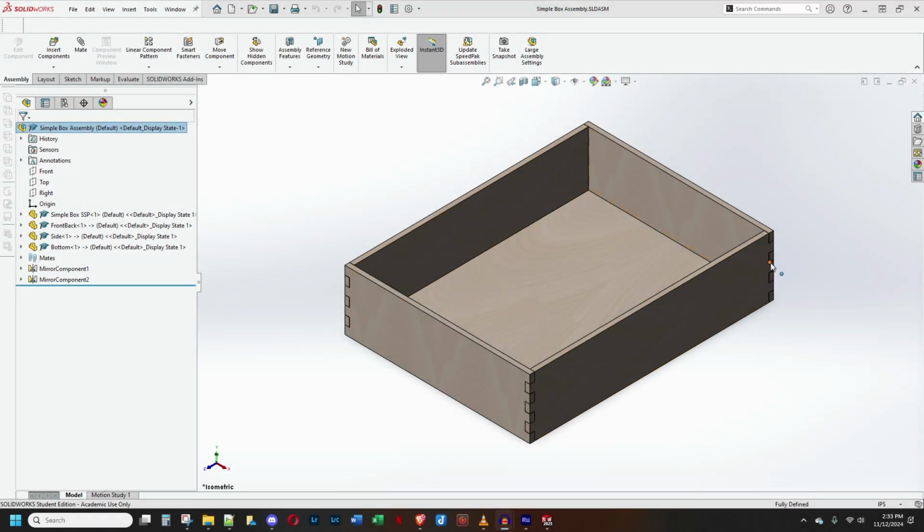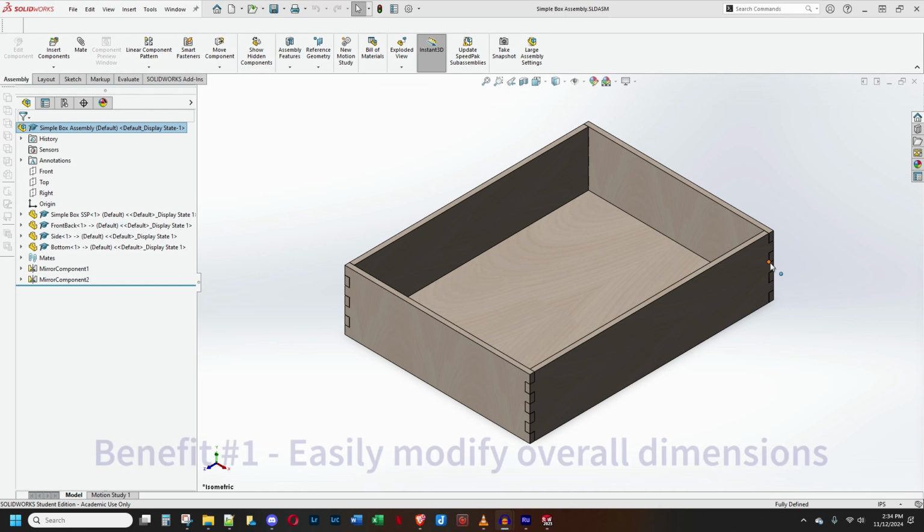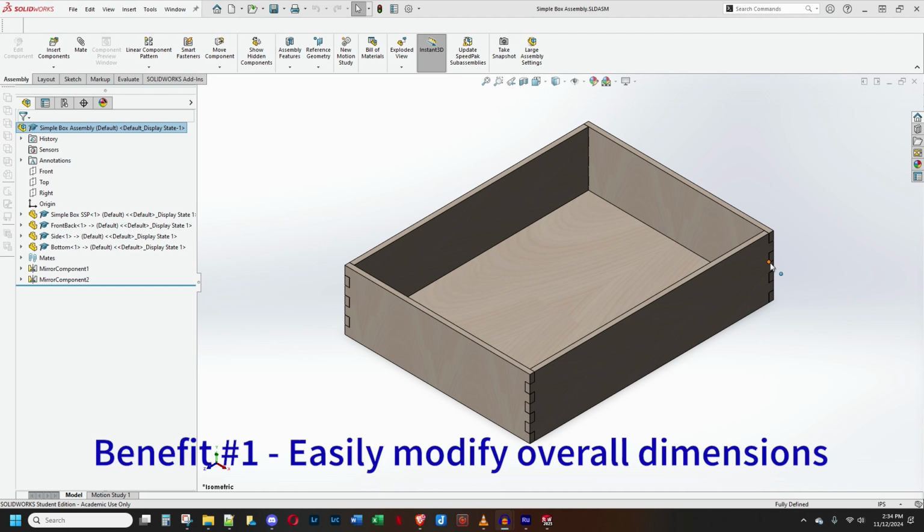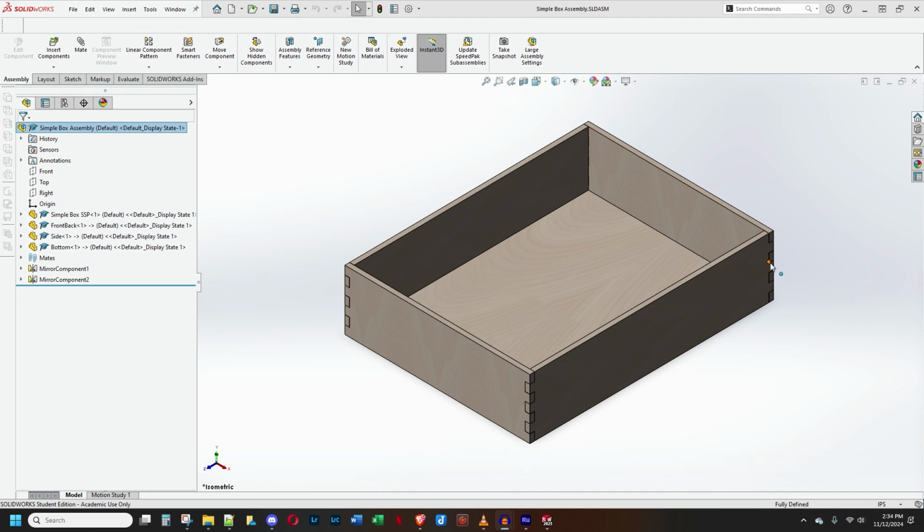And now the fun stuff starts. Let's take a look at why I choose to use a skeleton sketch part in my projects designed in SolidWorks. The main thing is that I can change the dimensions of my project in this assembly, skew them in whatever direction I want them to go very easily.